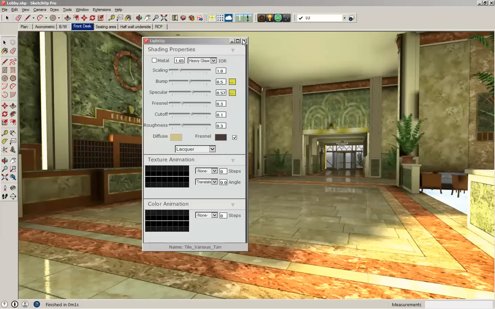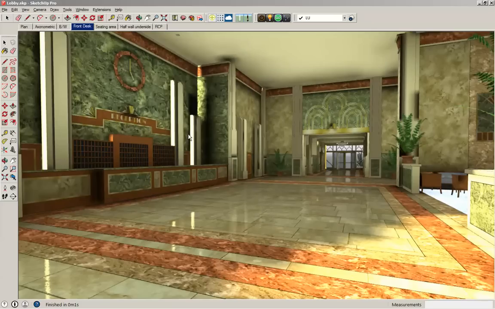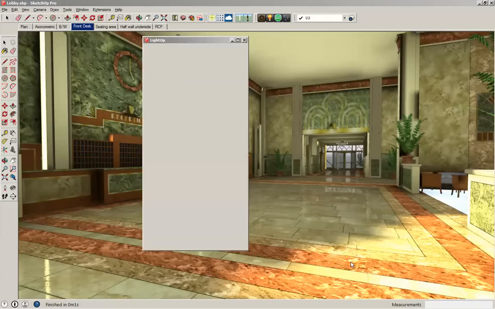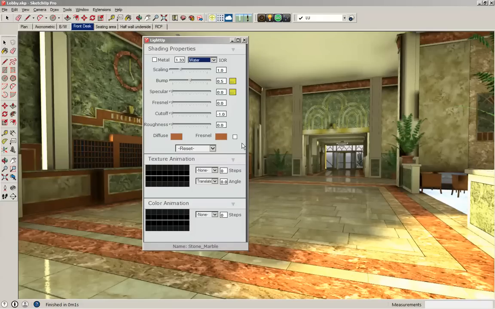Okay, so it's obviously quite easy, and of course it only does whatever material you clicked on, but it does respond to the painted materials in SketchUp. So if I double click on another material, for example this other marble, I can make that a lacquered material as well. You see I can get more reflections from that.